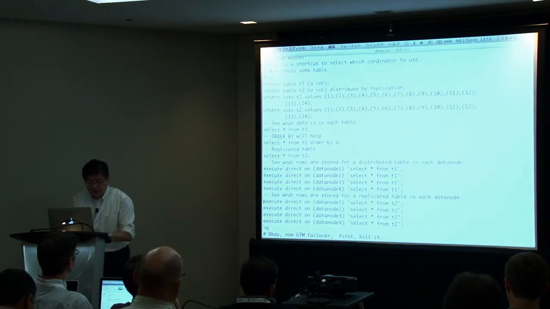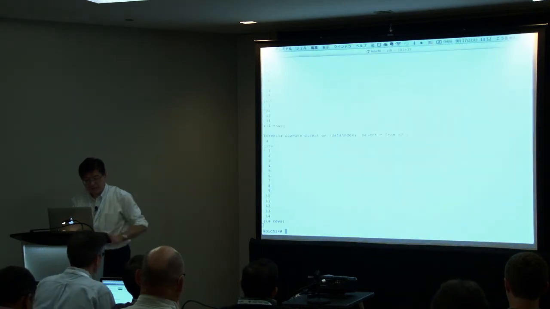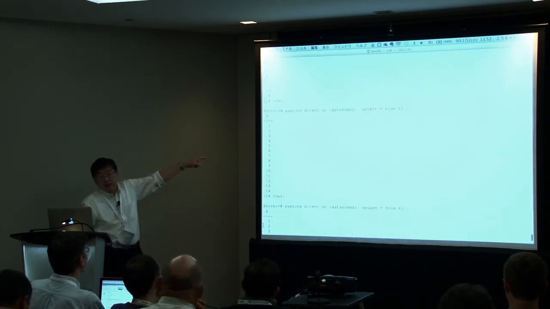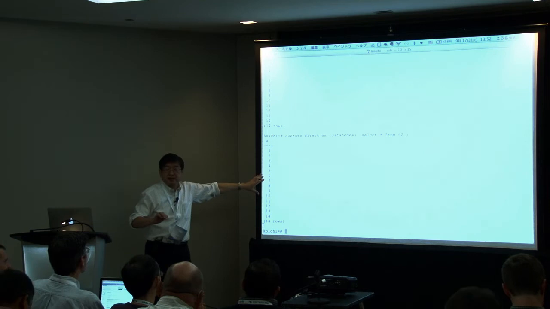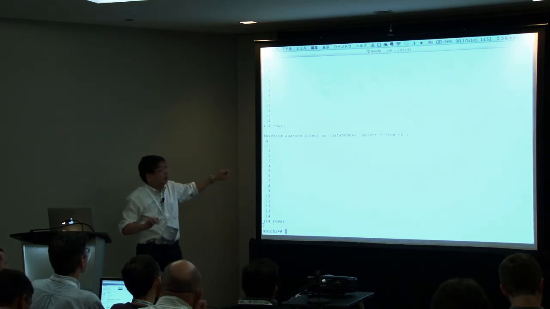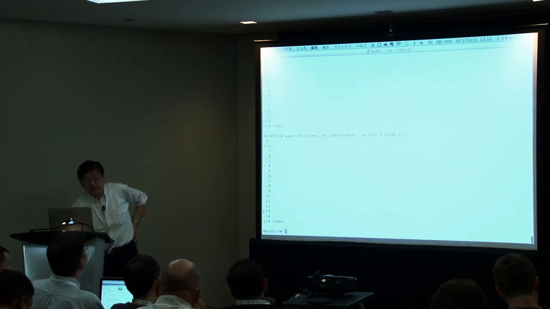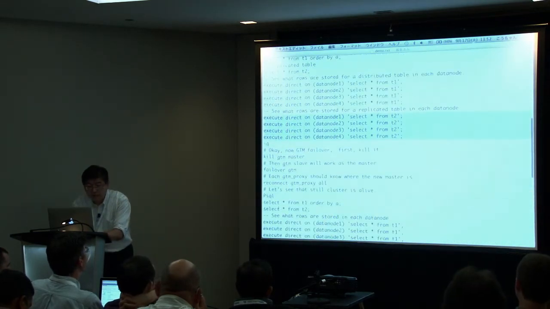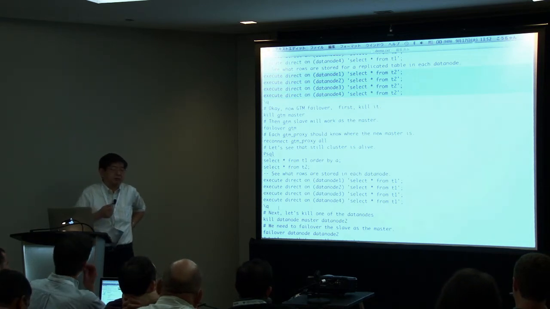But in the case of a replicated table, we do the same thing. You see that each node has a copy of the same set of rows. So if this is the master table, the join with this table can be done locally. Okay, so this is a very simple demonstration of the configuration file. I will explain the configuration file later.